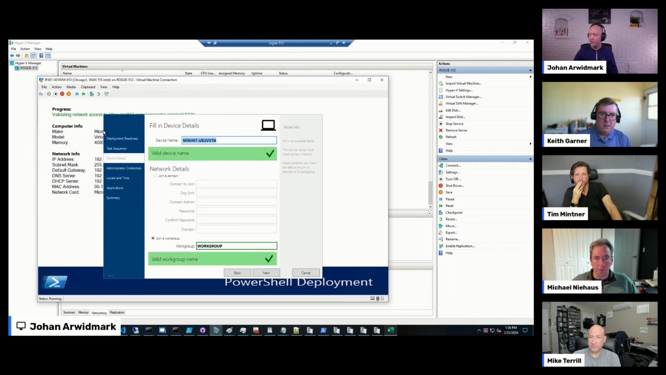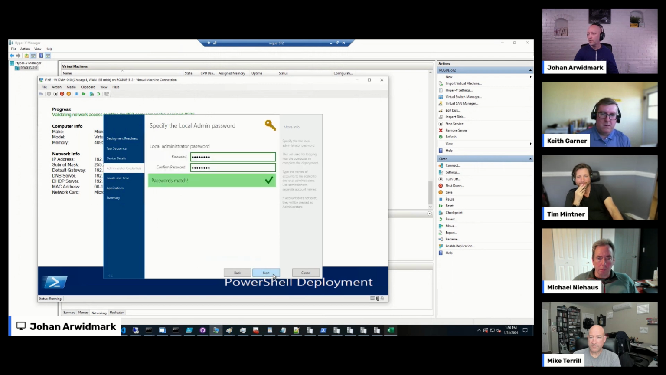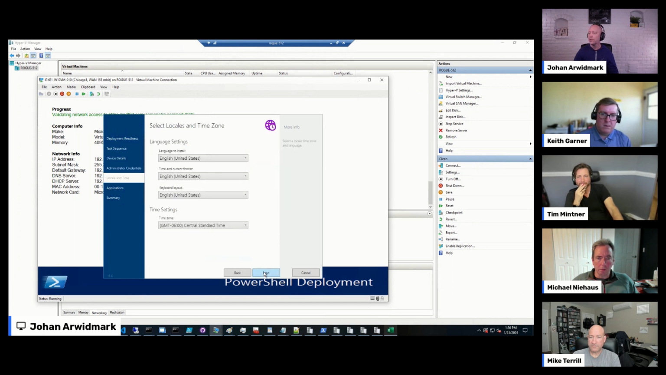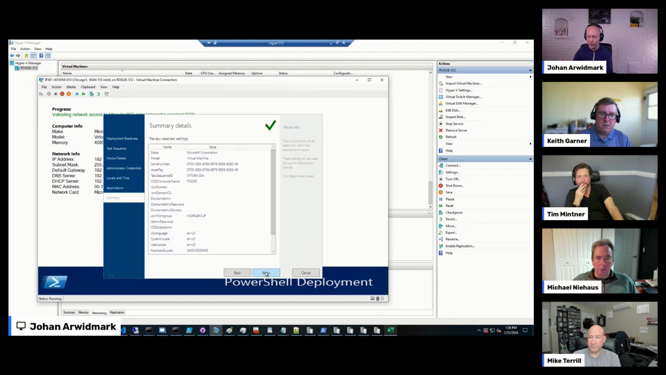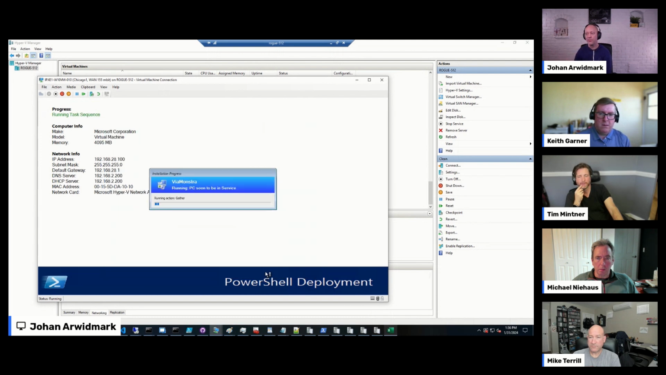I will give it a device name, so I'm clever here. I will give it a password. I pick regional settings, select an application, and get a summary. And from now on, this is just a regular sequence. But I initiate all of this by doing a PXE boot over the internet using iPXE, our solution in the backend, to help downloading that image.